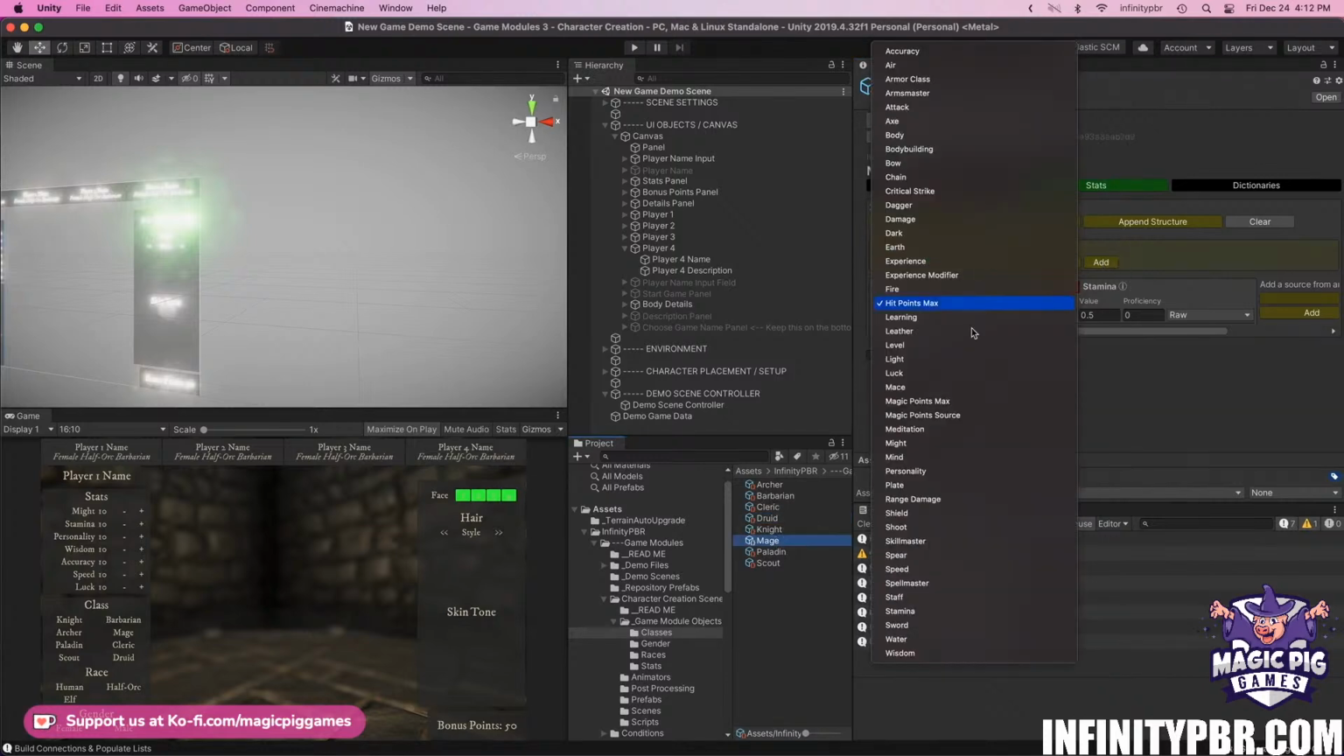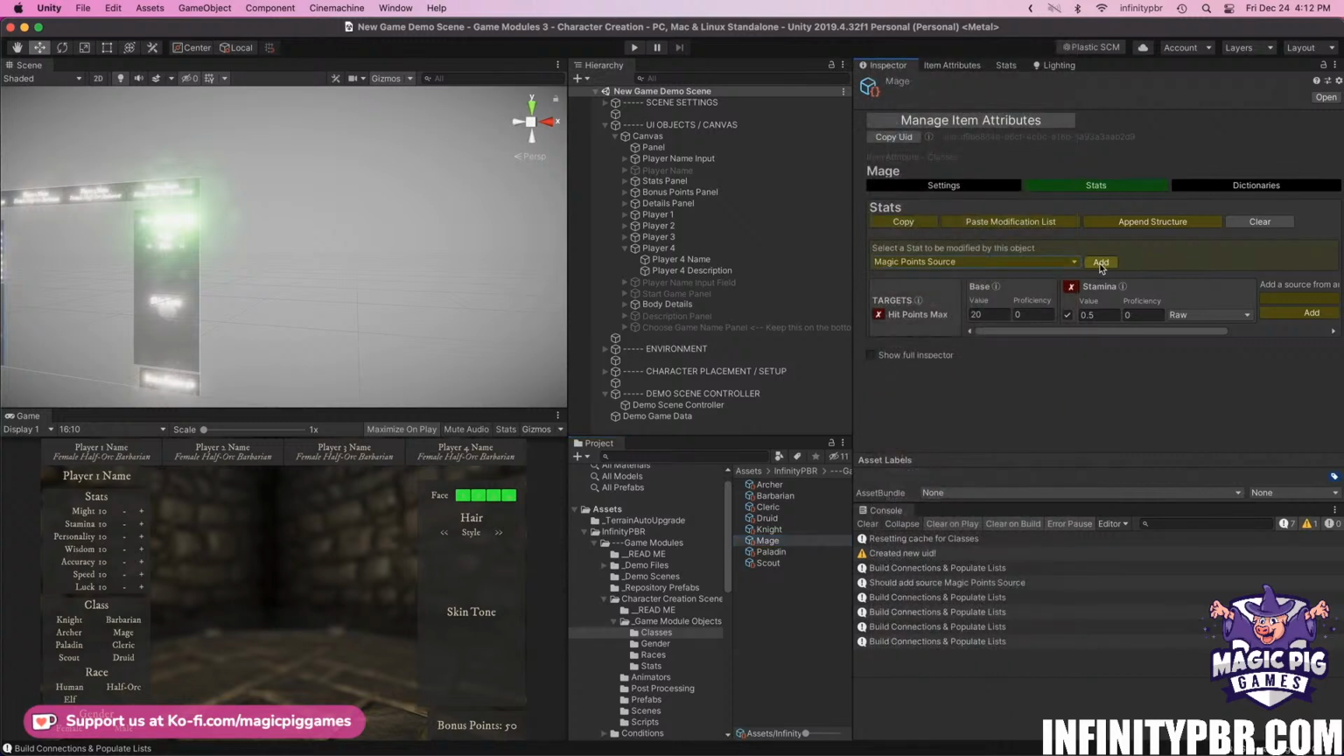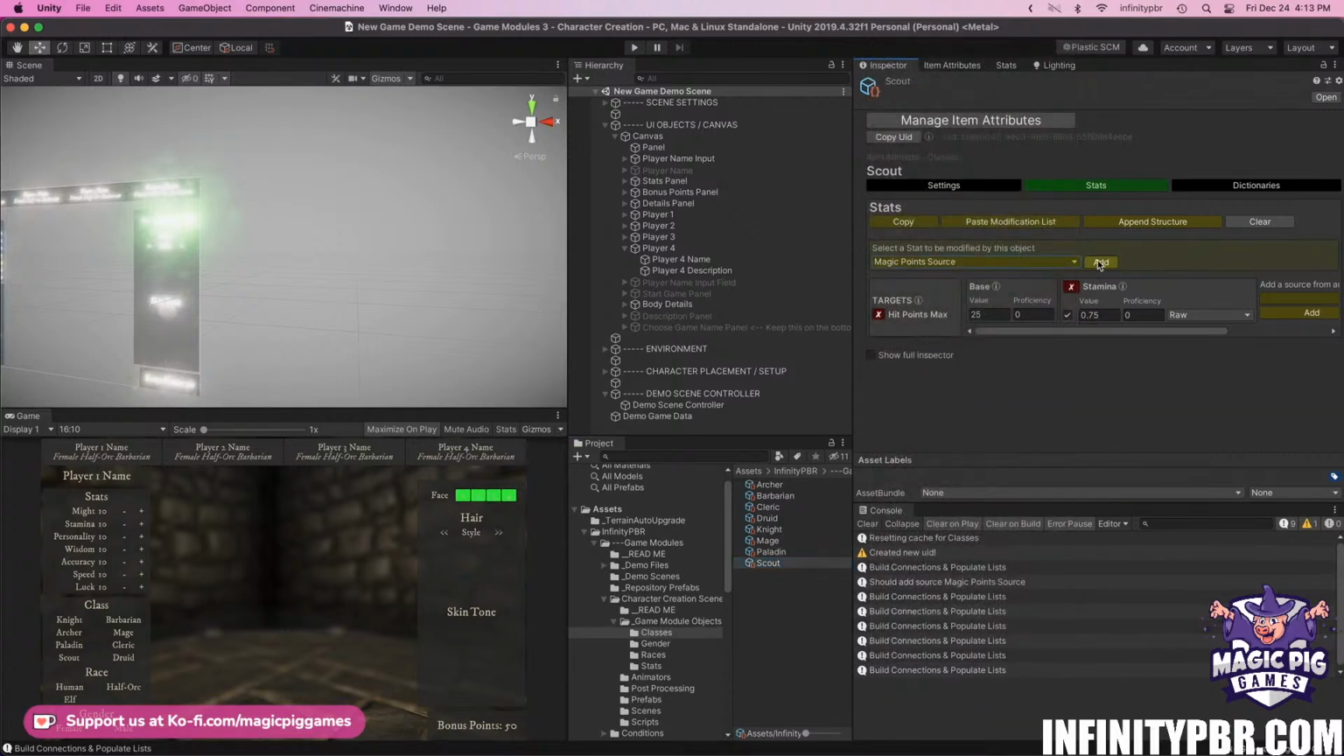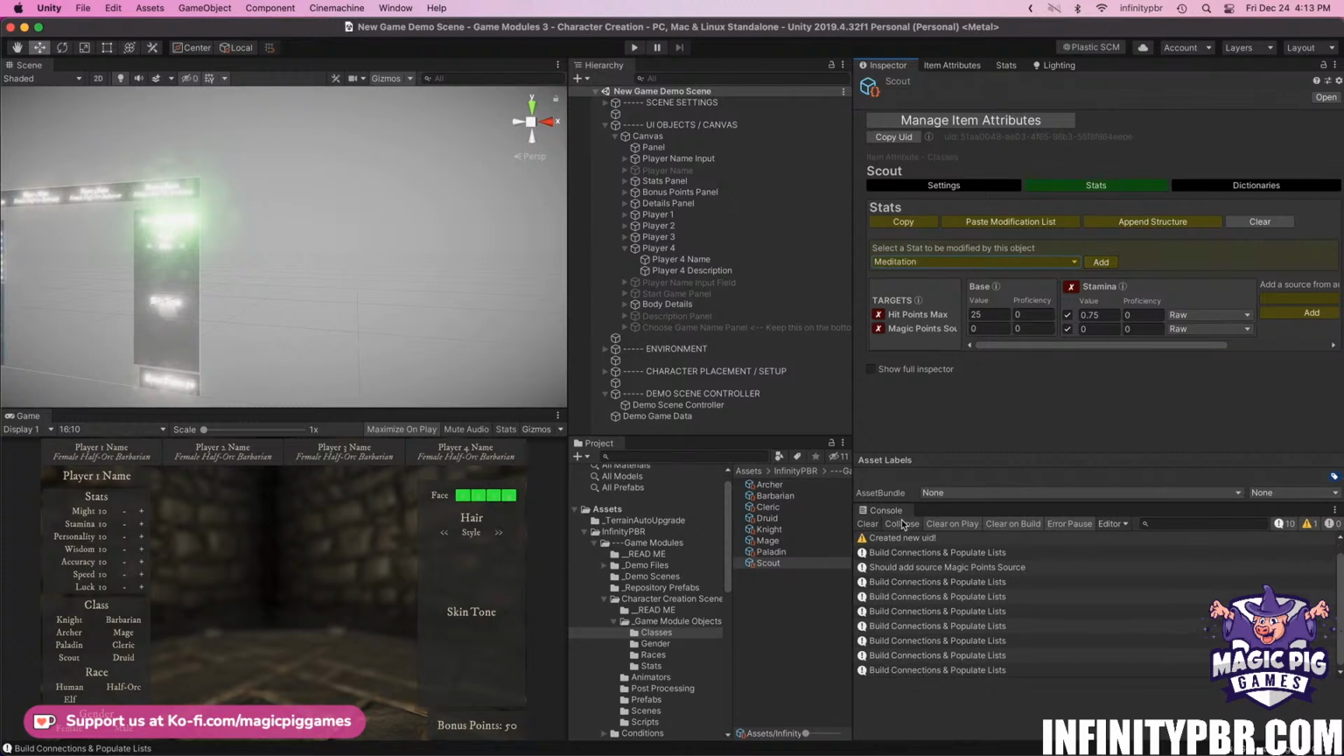Knight cannot for this, but the rest can. And this is the Might and Magic style, by the way. All right.